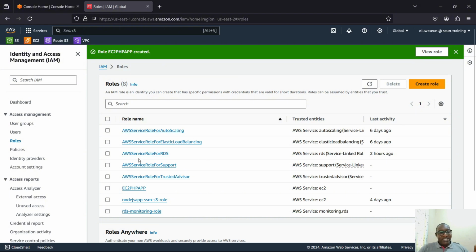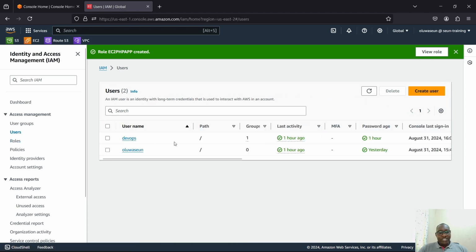All right, the last thing I would like to show us before I leave your screen is to talk about the other way by which you can access your AWS environment. I talked about the console access the other time, and then of course I mentioned the access key and the secret key.